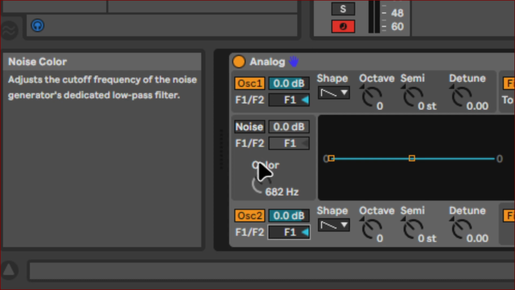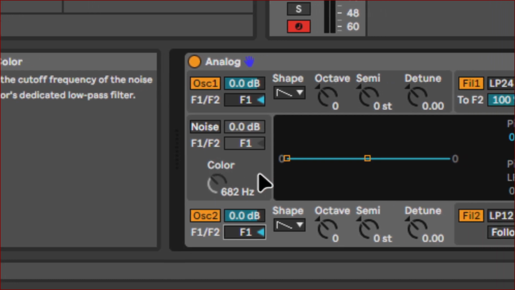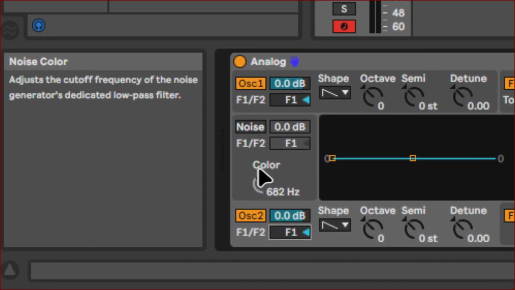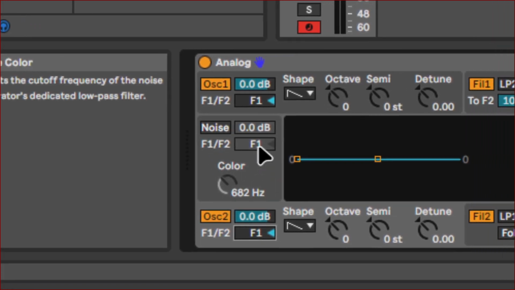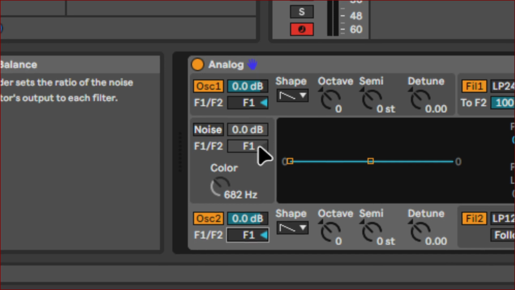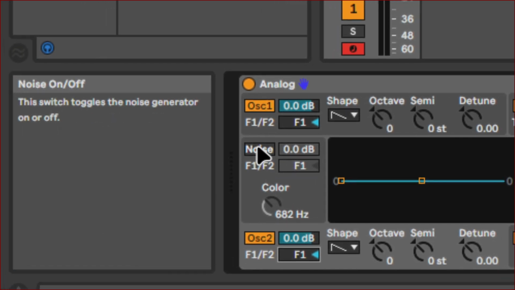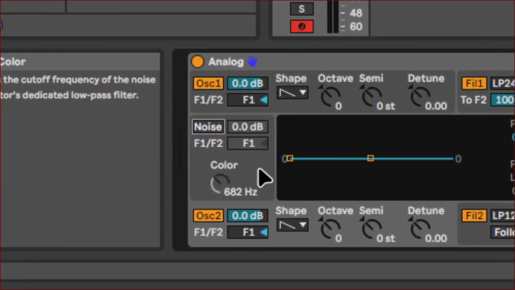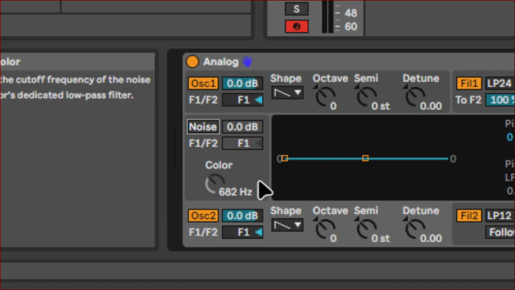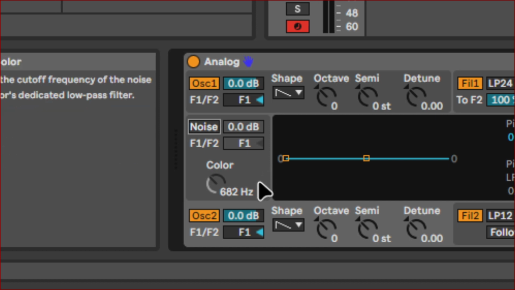Okay, you do have a noise generator here. We could play with that in a little bit. That's separate from the oscillators, and it basically gets routed right here. Once again, filter 1, filter 2. It's off right now. You can turn it on like that, but basically you can assign noise to go into filter 1 or 2, or different percentages of one or the other, like we've been seeing.